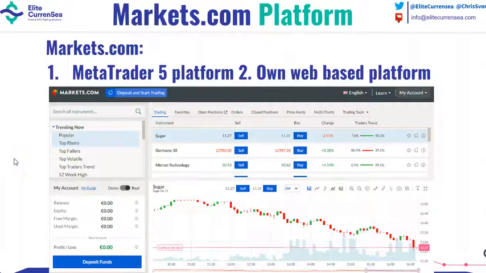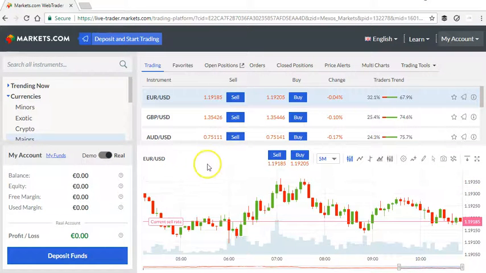Markets.com offers two platforms. One is the MetaTrader 5, and the second one is a web-based platform developed by Markets.com. I like this second one primarily. It's very intuitive, has a lot of options, and I like the way you can work and analyze with this platform. Here is the web-based platform.